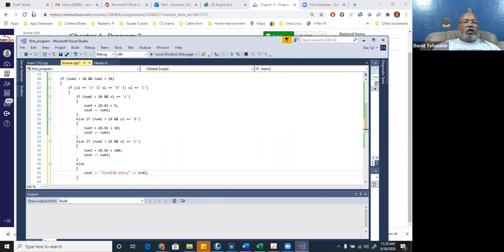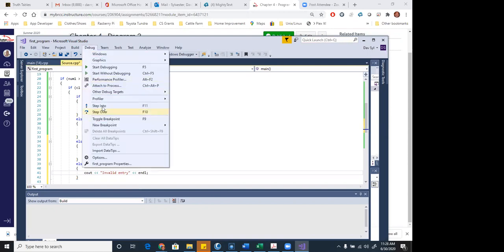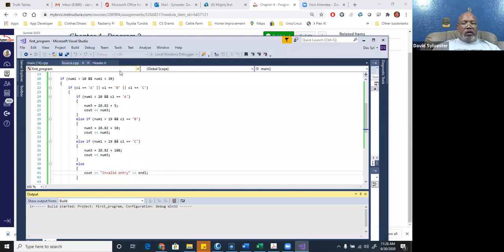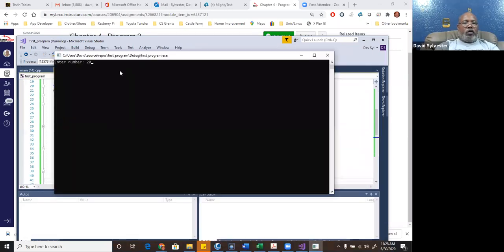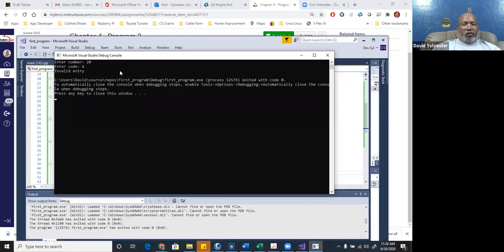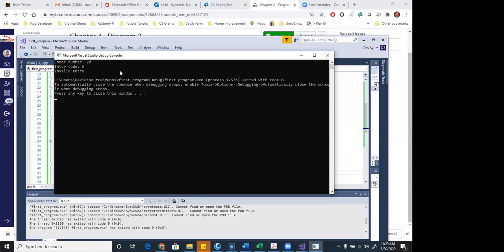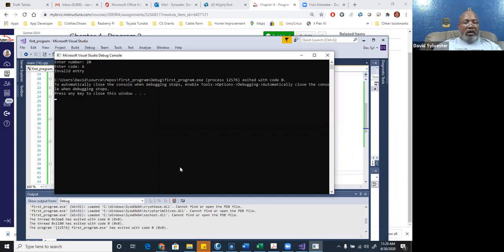Now, let's run it, and we're going to put in that 20 and A, right? Remember that? So let's run it now. Debug it, and then we put 20 and the letter A. Because remember, A should only be between what? Between 10 and 20. See, invalid entry. You got me? All right.